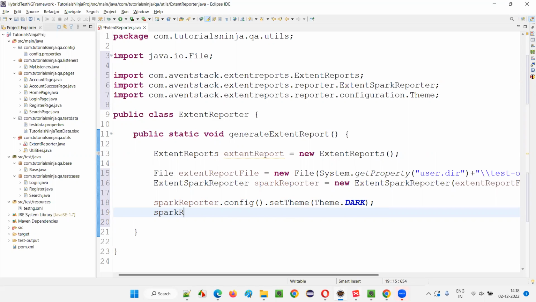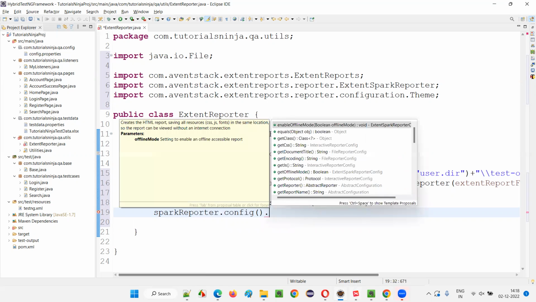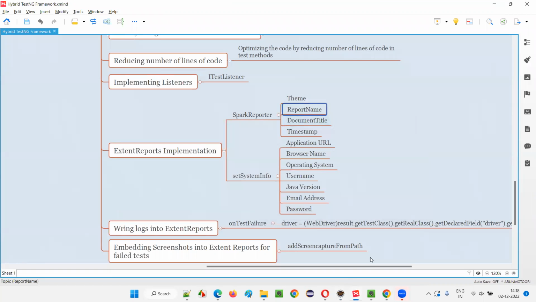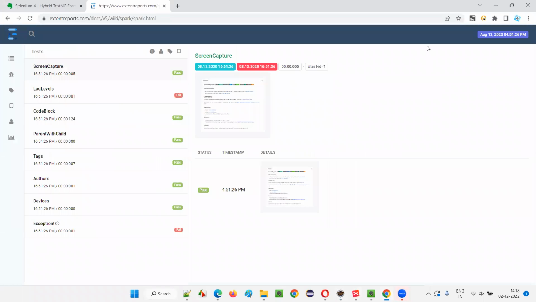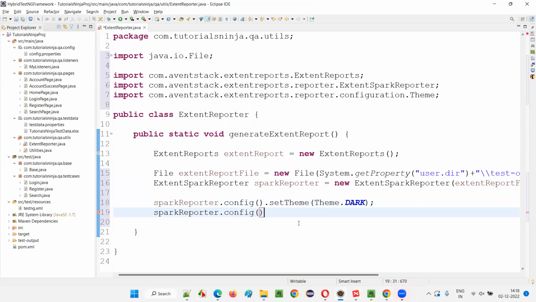Spark reporter dot config, again dot. This time I want the other one, that is report name. I want to set a name for the report. For now, what is the name of the report? Here, the name of the report is not coming. This is the area, after this timestamp, where I am moving my mouse. I want to get the name of the report, but the report name is not coming by default. I want to set some report name.